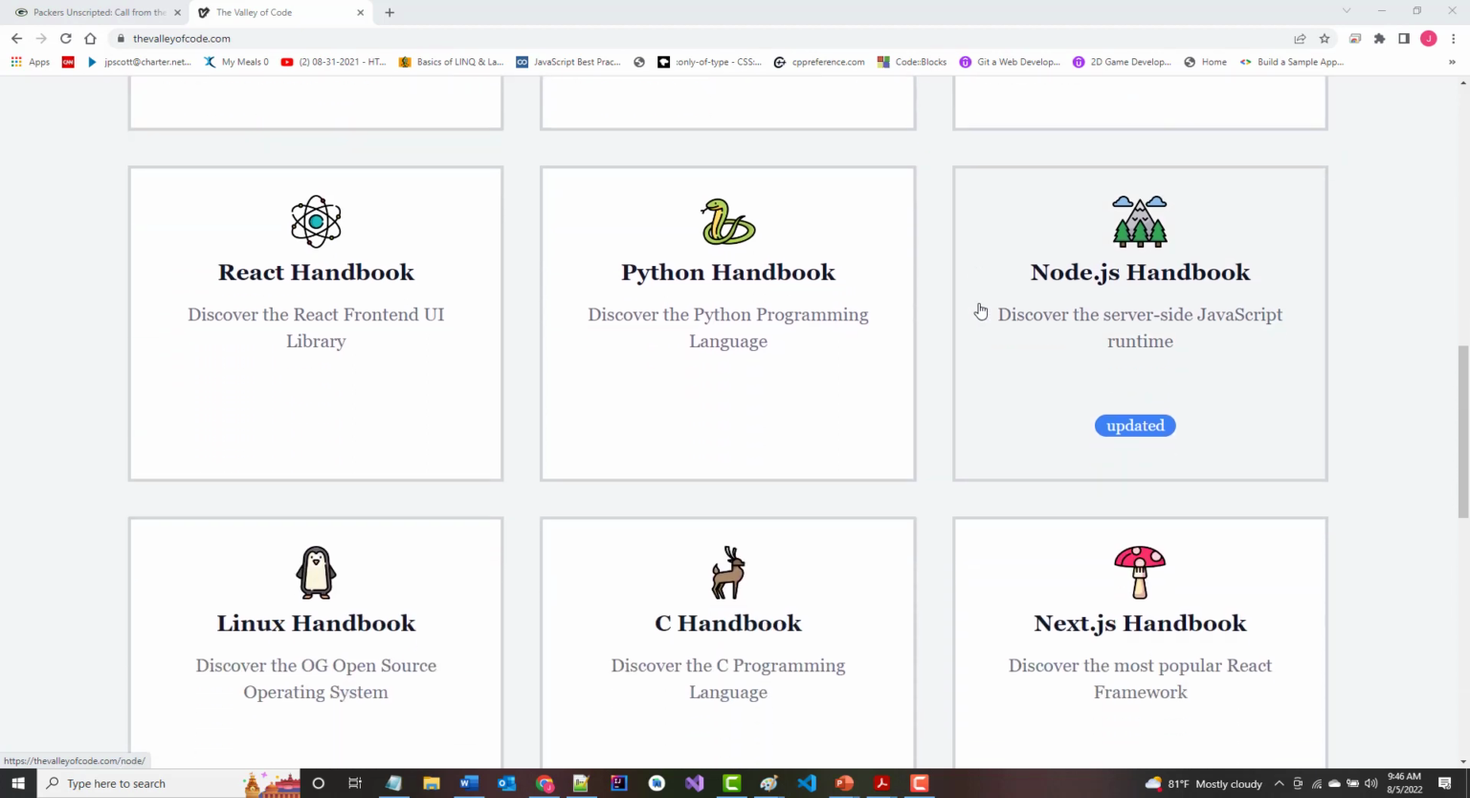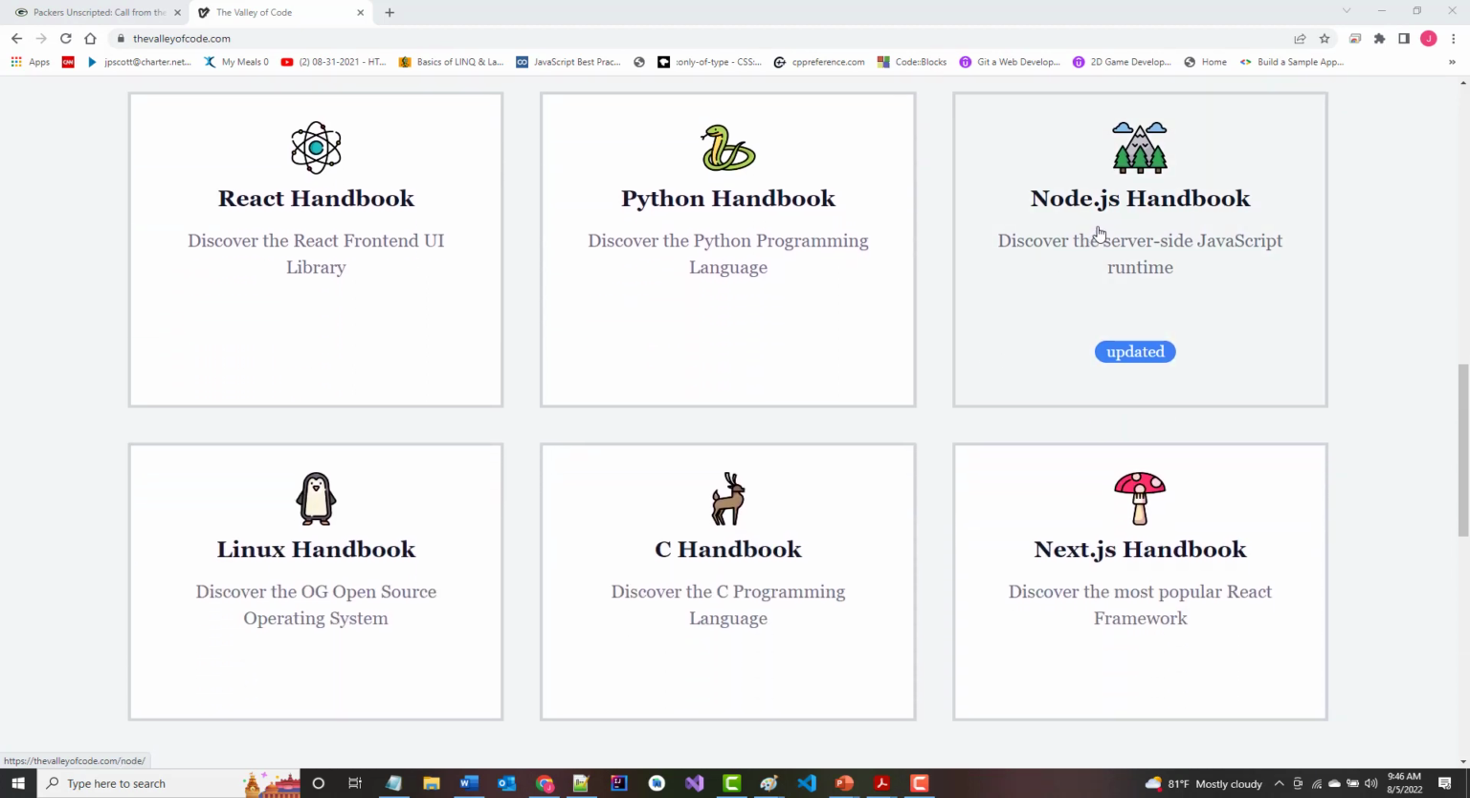So now I'd like to change focus and start going over the Node.js handbook, and when I get done, the React handbook. And you'll notice this was just recently updated last month. In fact, I've got the updated copy now.